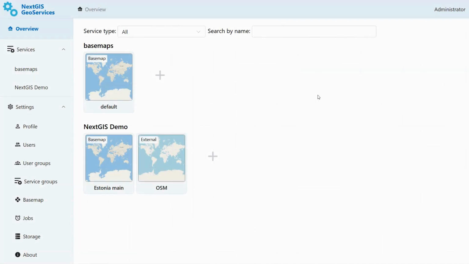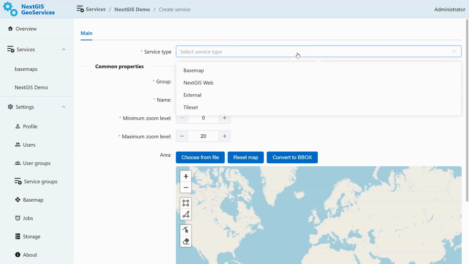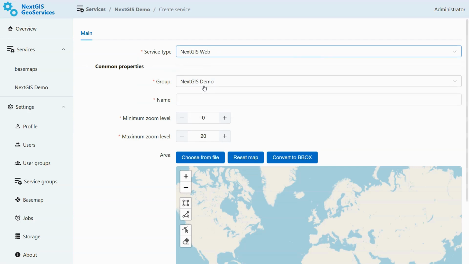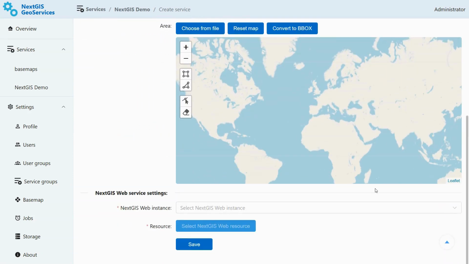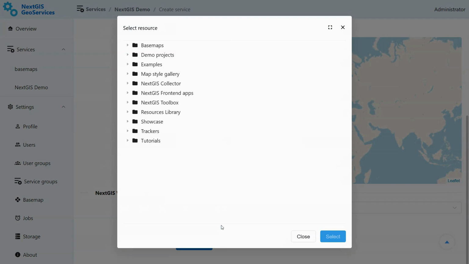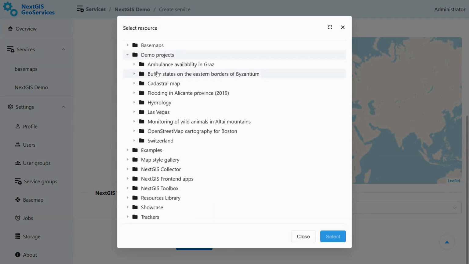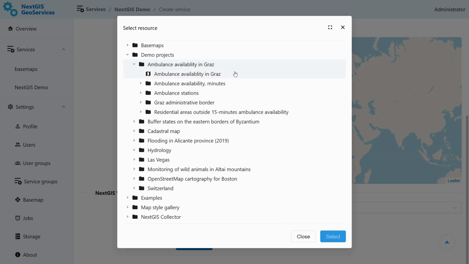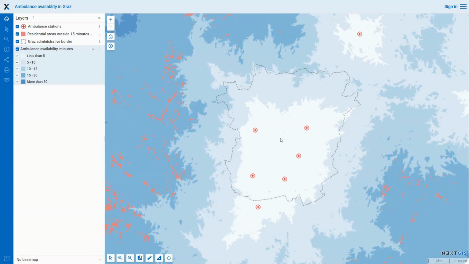Let us return to the dashboard and create a third type of service, a service based on NextGIS Web. A particular NextGIS Web instance is configured during the deployment of NextGIS GeoServices. We can connect to this instance and select any web map that has already been created and configured in NextGIS Web. Let me switch to the NextGIS Web interface.